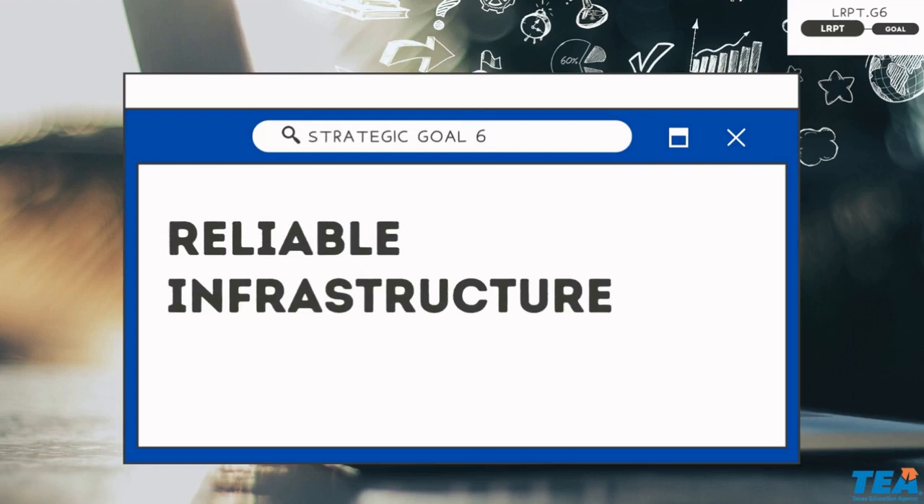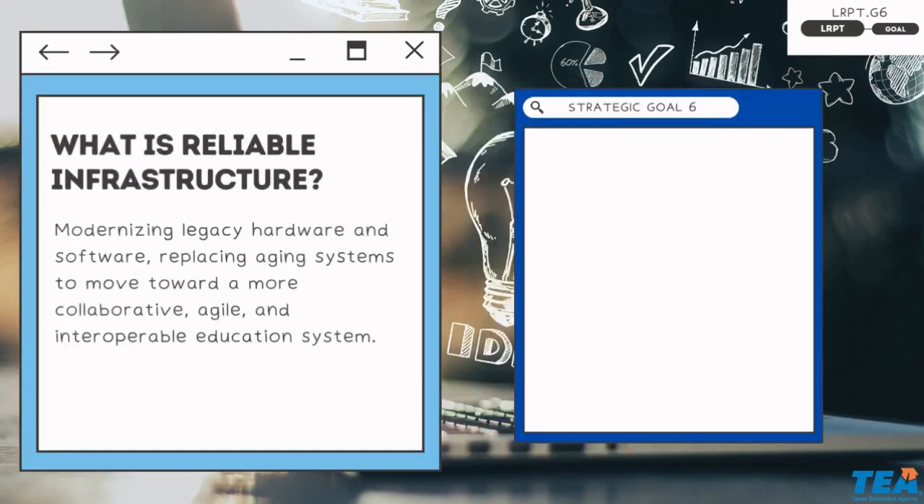The last of the 6 strategic goals for Texas Long-Range Plan for Technology is reliable infrastructure. Broadly, building a reliable infrastructure is modernizing legacy hardware and software, replacing aging systems to move toward a more collaborative, agile, and interoperable education system.